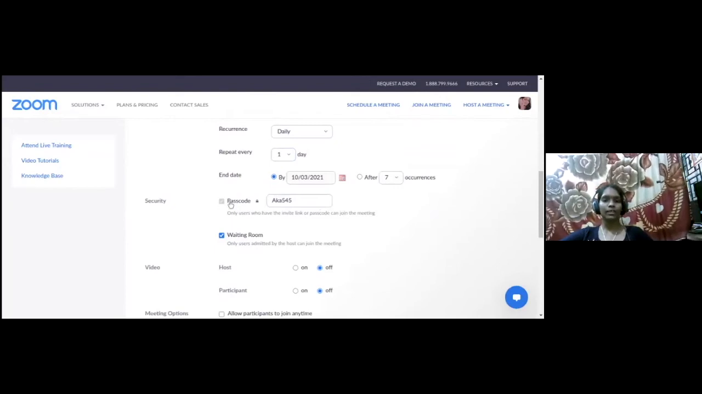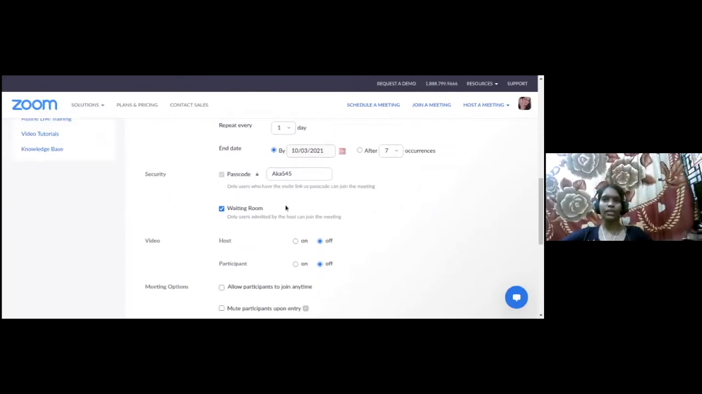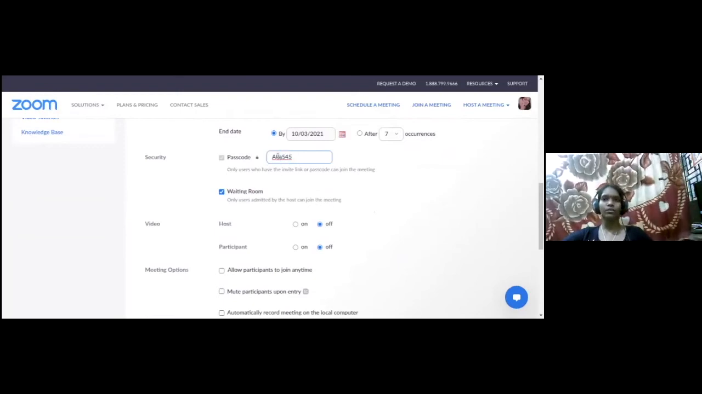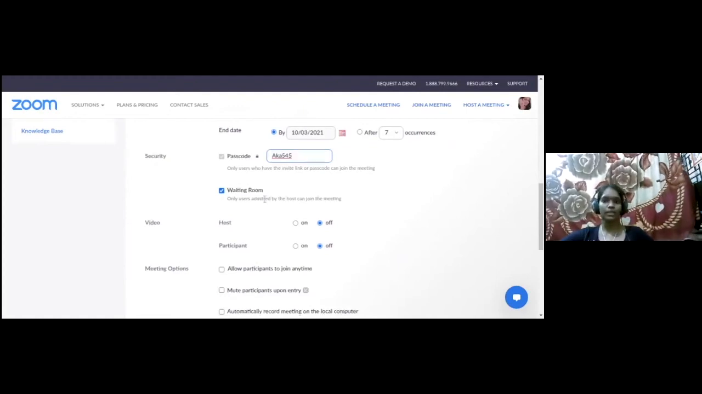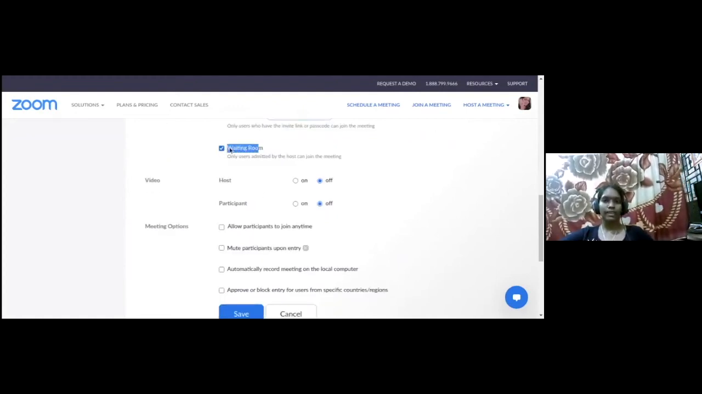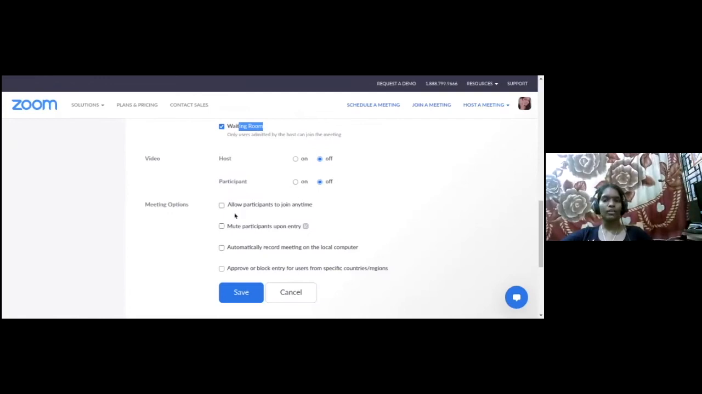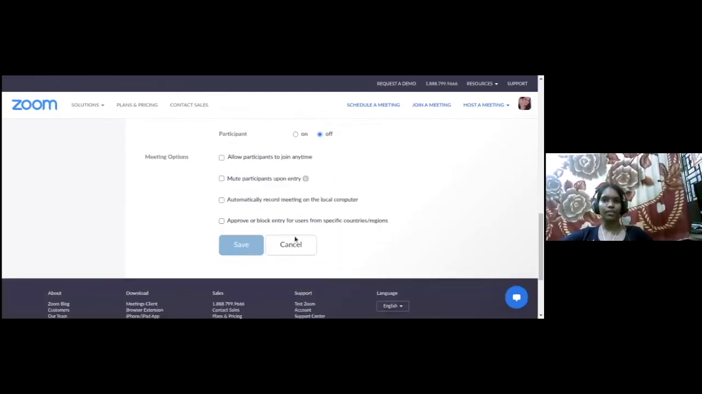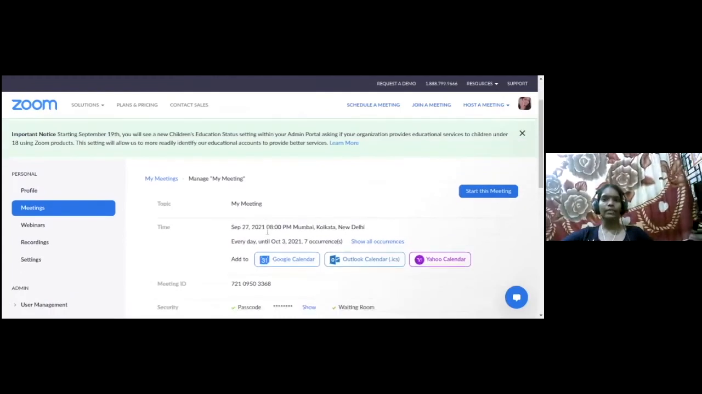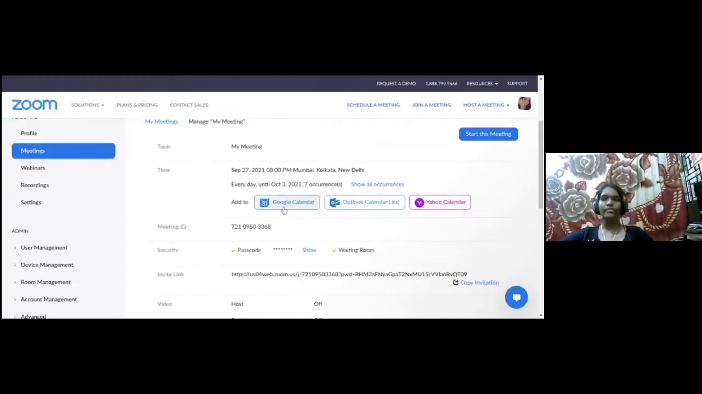If you want to protect it with a passcode, generally we don't do that, but if you want, you can provide the passcode to the students and they can use it to enter. When you enable the waiting room, students who access the link will not be admitted directly. They'll be in the waiting room, asking your permission to come in, and after you give access, they enter. When you save the video settings and all the meeting options, all these details get saved, and you can add them to your Google Calendar.